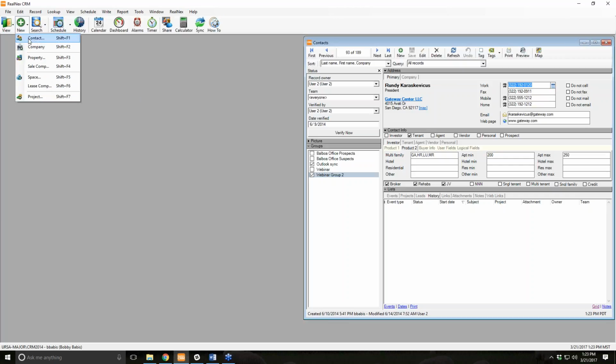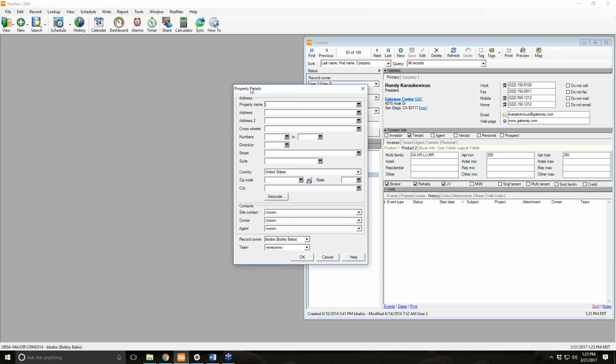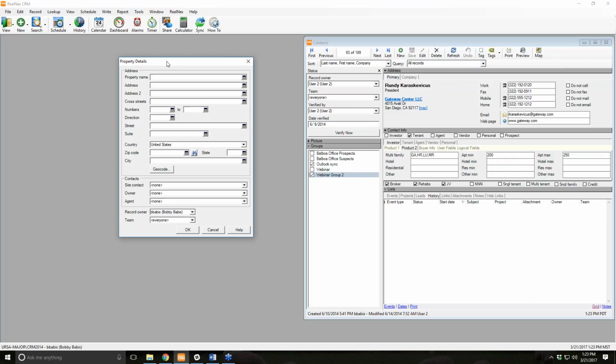And so to add a new property as well as the owner, you just go to new and select property. You're going to be greeted with a screen that has really basic property information, exactly what I just mentioned: the name of the property, where it's located, and who the three primary contacts associated with that property are. So let's go ahead and do this here.